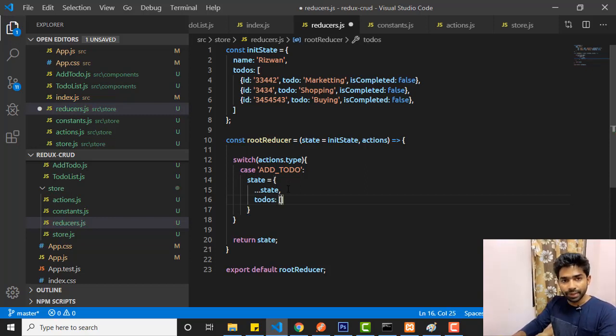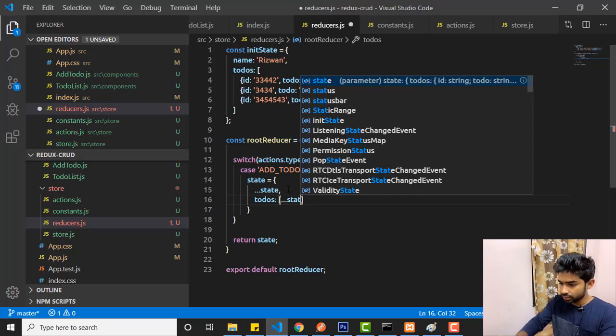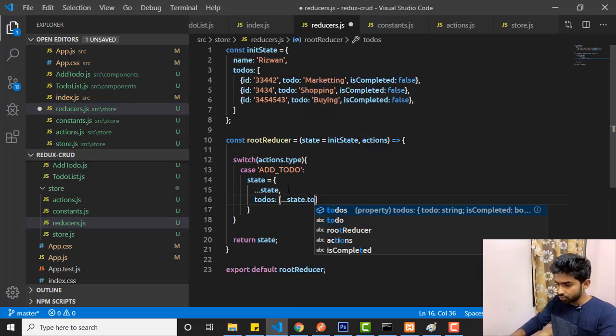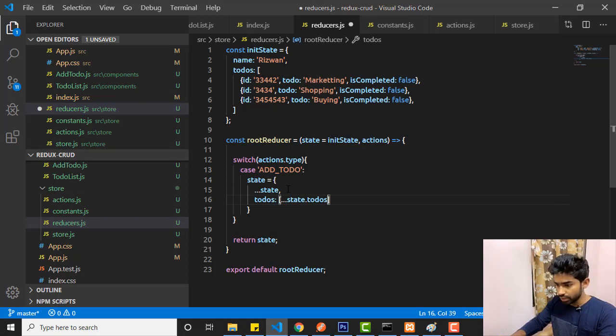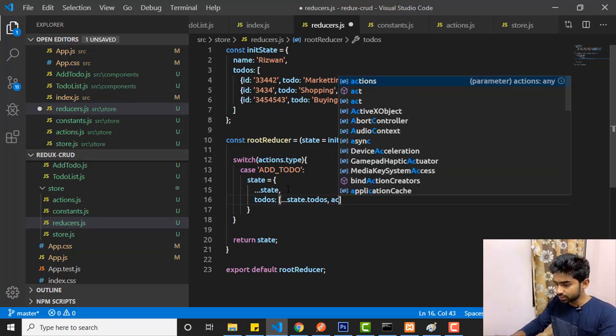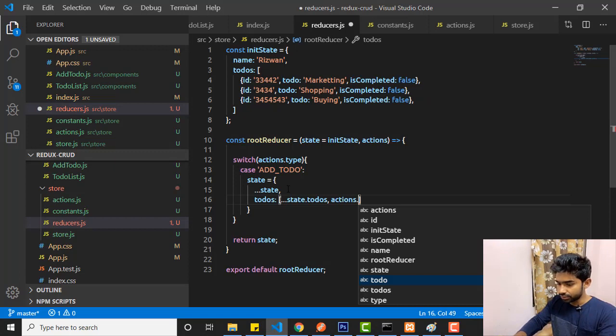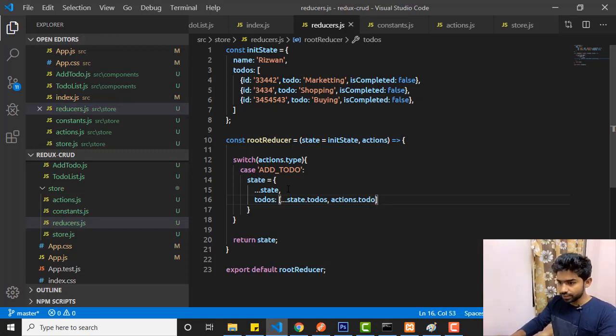Again, here we may have a lot of to-do objects, and if you directly say actions.todo, it is going to destroy all of the objects. So what we are going to do is take ...state.todos. This is the original to-do, and we split the object, so we have multiple to-dos now. Now let's add the new one, actions.todo. Let's save it and hope it is done.